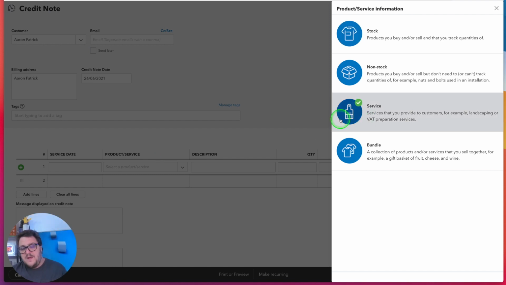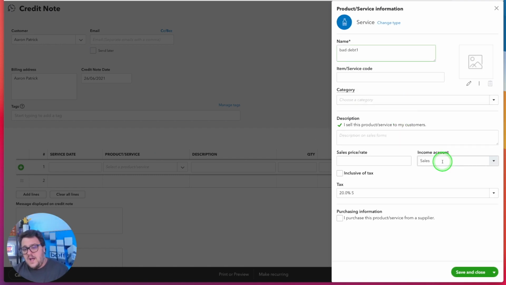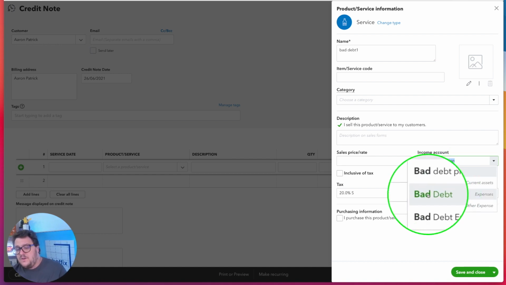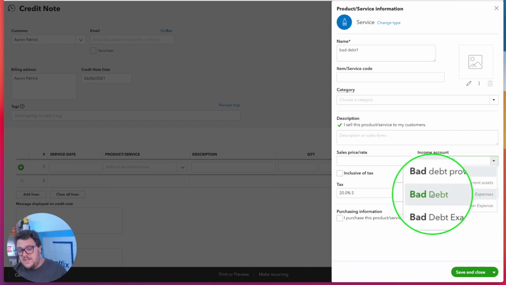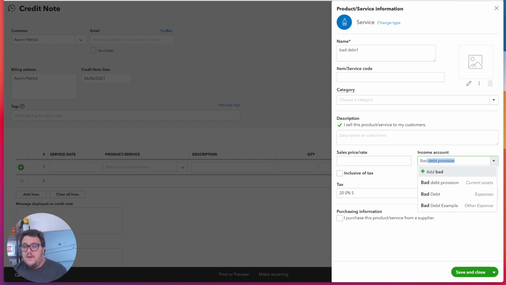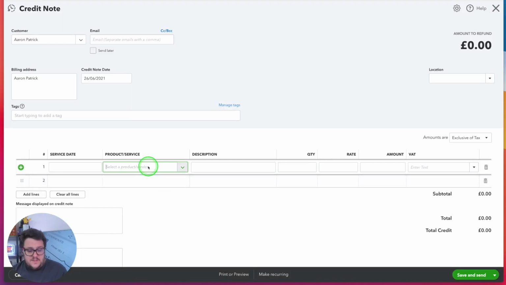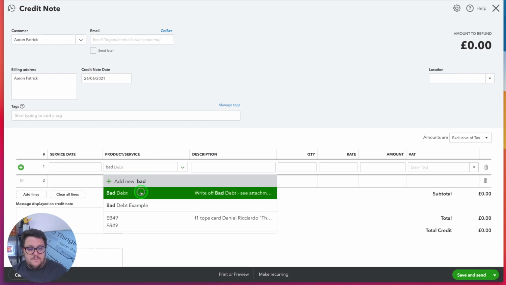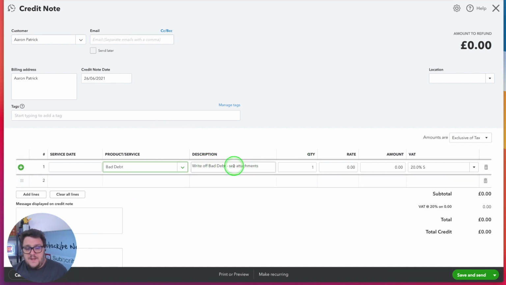All I do for a bad debt is I press service, and my income account here, I'm going to create an expense called bad debt. Now I've got an expense called bad debt. All I will then be able to use is this name, bad debt, and that will then post it there. So all I'm going to do is go bad debt, write off bad debts, the attachment.